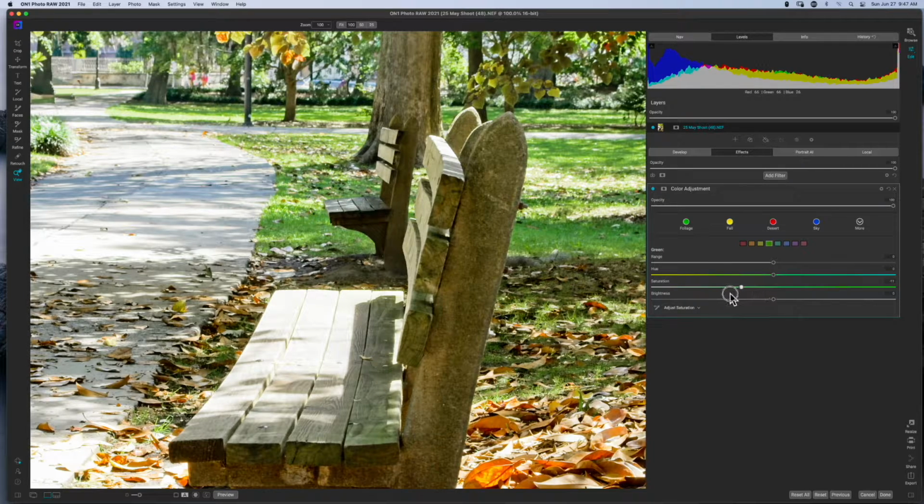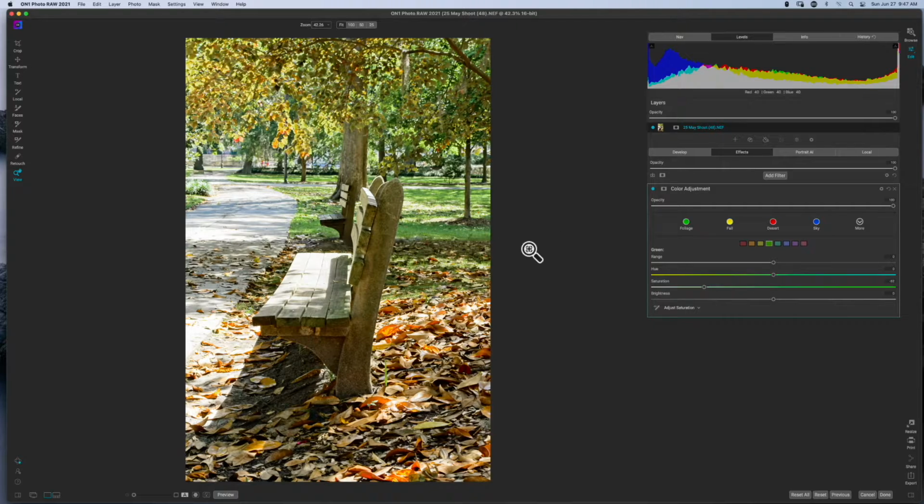So I'll click the green channel, pull down on the saturation, and I'll start to desaturate the photo just a little bit so you can see what's happening. Now, let's reset this because that is not what I want.